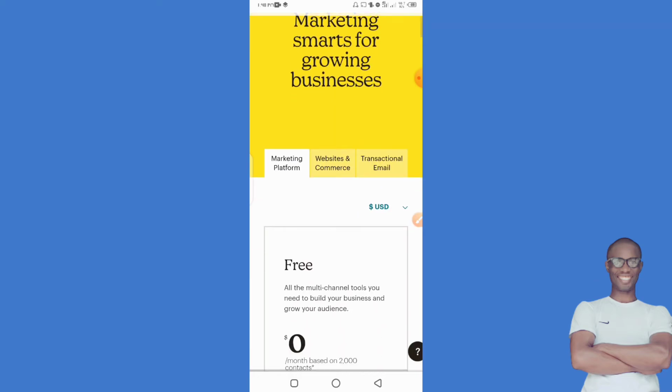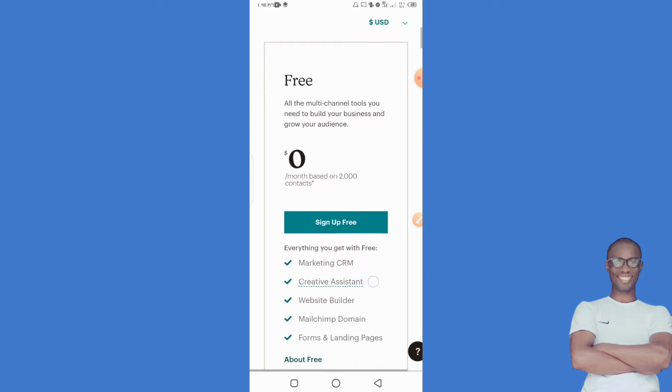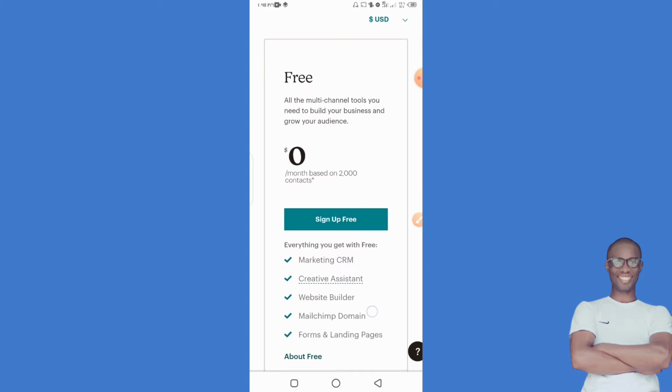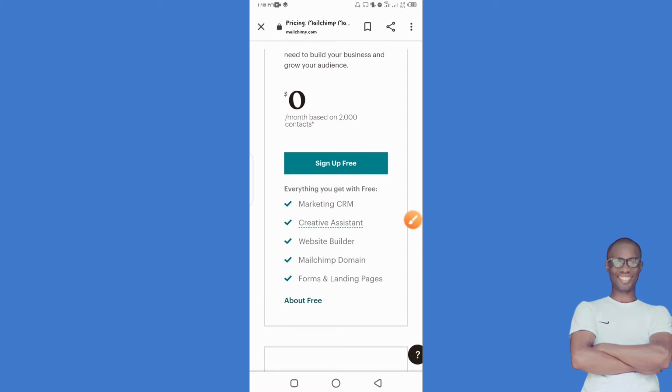As you can see on the screen, you can do all of these things for free. Once you sign up, you'll be able to get Mailchimp CRM, a creative assistant, a website builder, Mailchimp domain, forms and landing pages. All of these things are what you will get once you have Mailchimp. So all you have to do right now is sign up to Mailchimp in this particular description here, and then you get started.